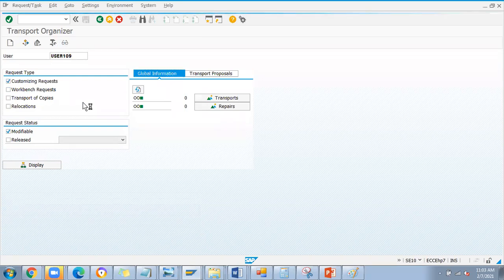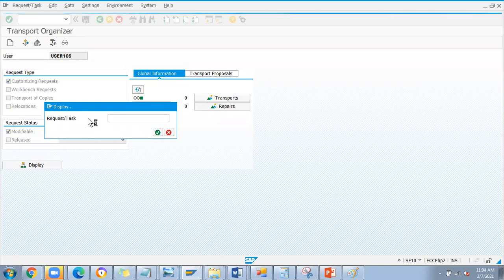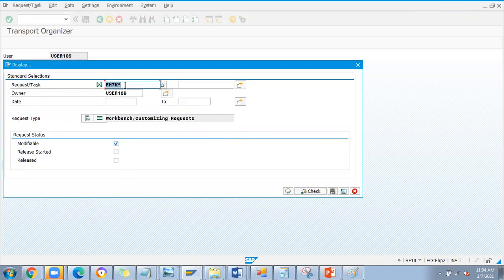Under this user, if any changes are done, not only today's changes, but overall changes. I'm going to remove this and check this option, because it's asking for request or task number. I don't know which task it is saved in. There are many tasks and many requests. I'm going to put only the user number, owner, and execute it.